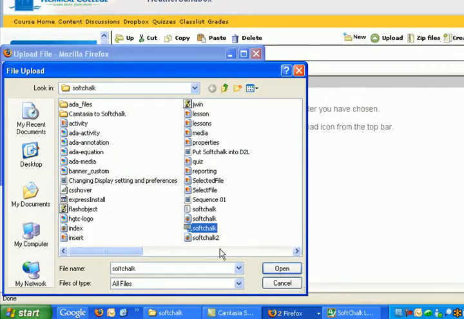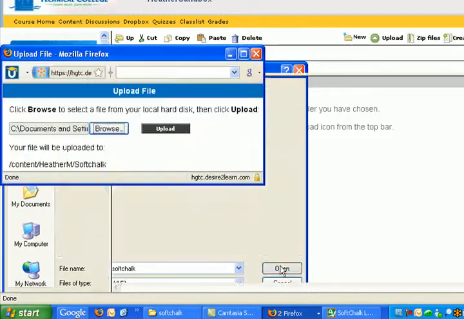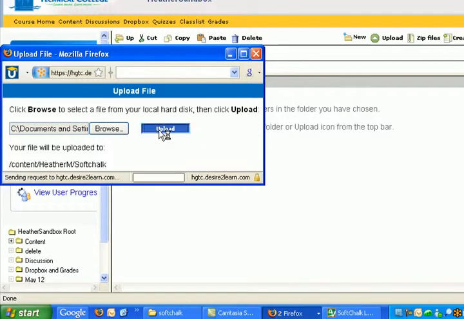Now, when you're doing this, be sure that you're packaging the lesson in Softchalk as a zip file and not actually zipping the folder that this lesson is in. It will not work if you do that.